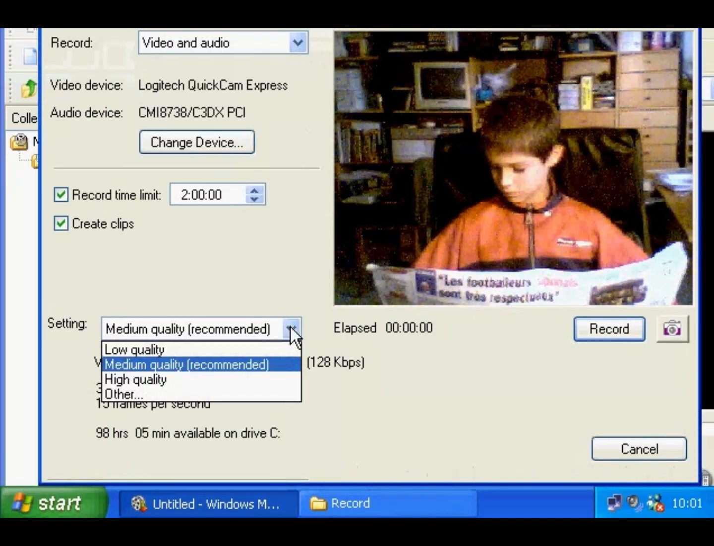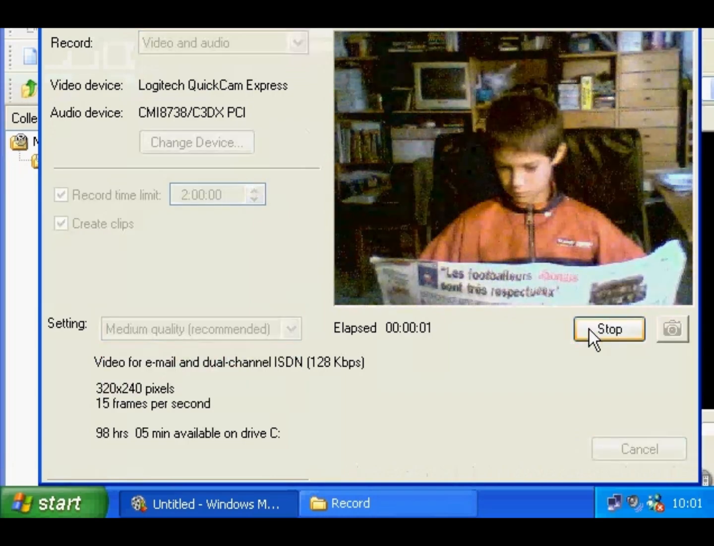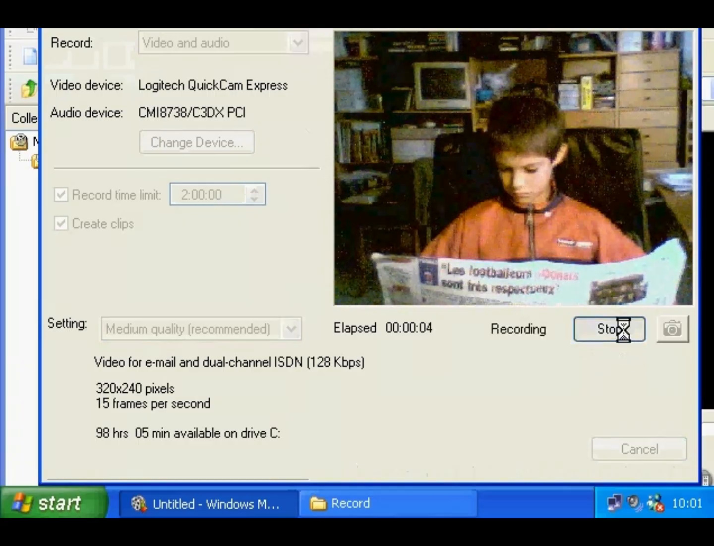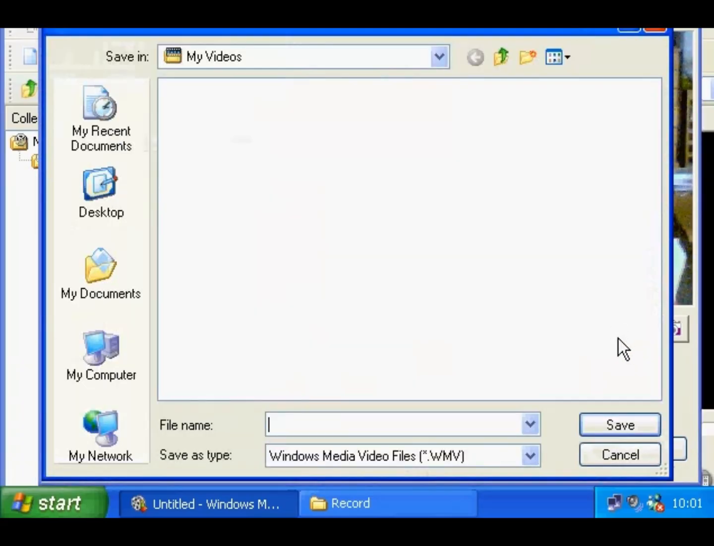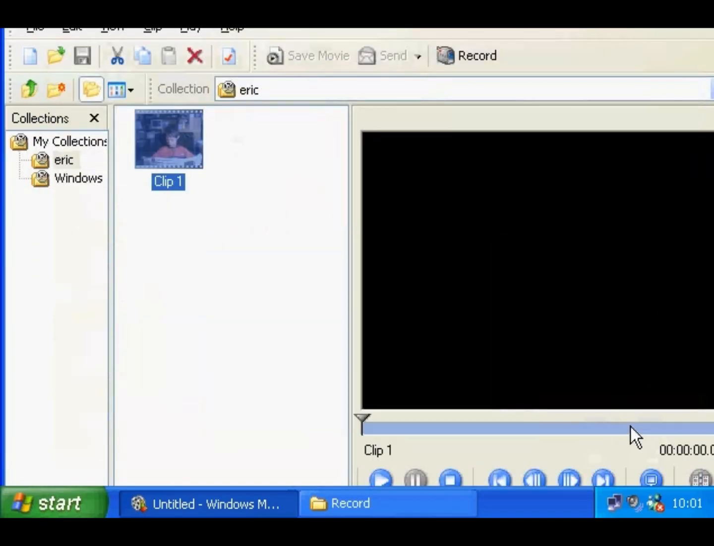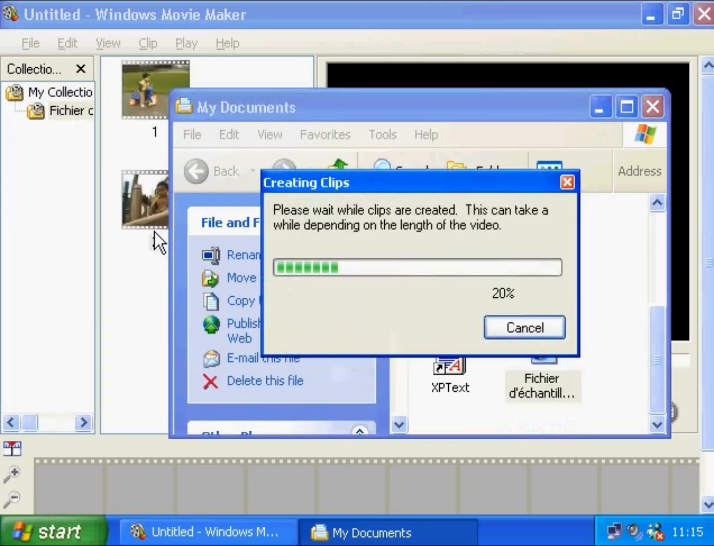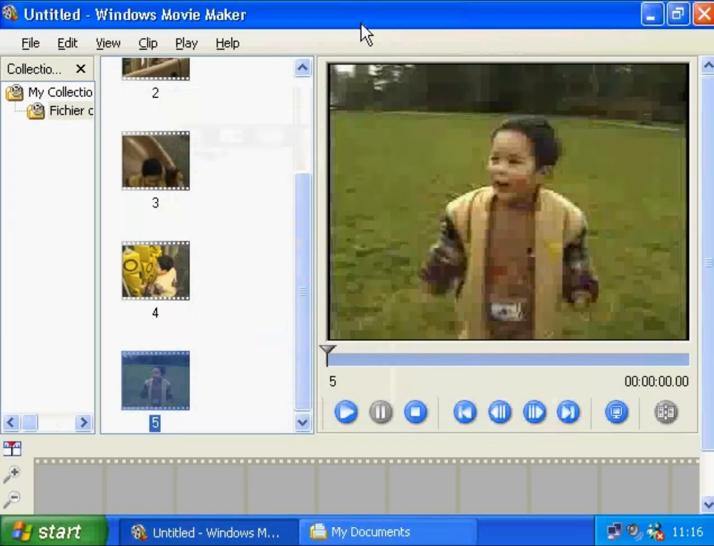Select the type of recording and the quality, then click the Record button. Click the Stop button to stop recording. Give a name to the new video and click the Save button to save it on your hard disk. To start editing a video clip, simply drag it from Windows Explorer to the Movie Maker window.